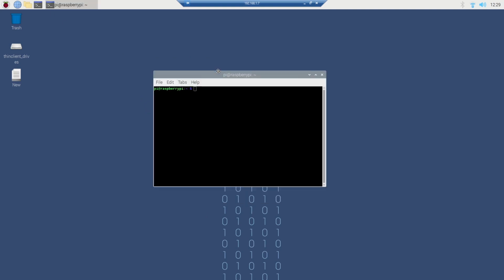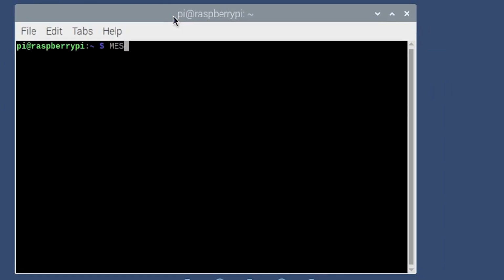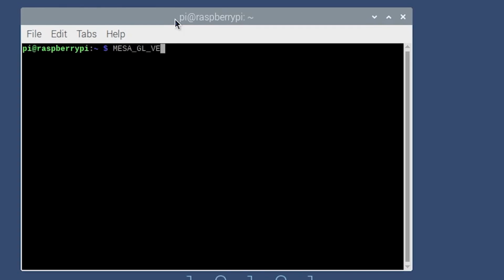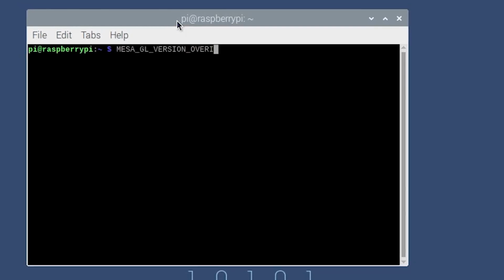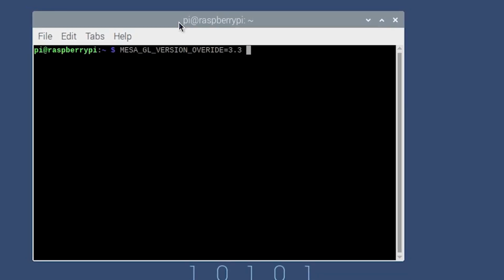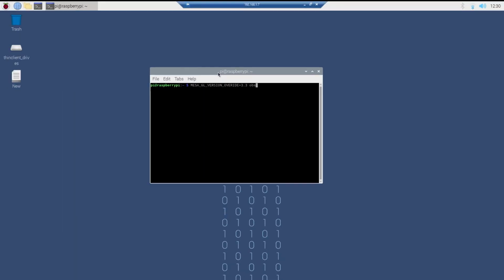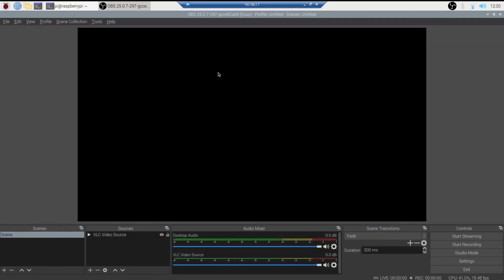First of all, open the terminal and type MESA_GL_VERSION_OVERRIDE=3.3 obs. This will solve the error which occurs after installing the OBS Studio, and it will automatically launch OBS Studio.